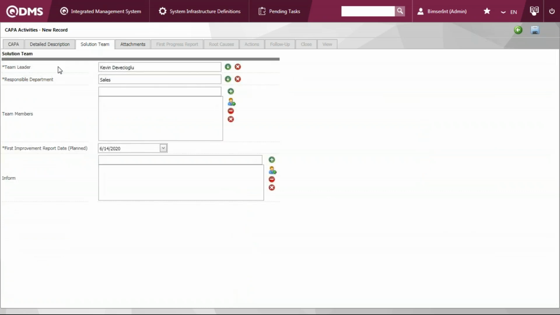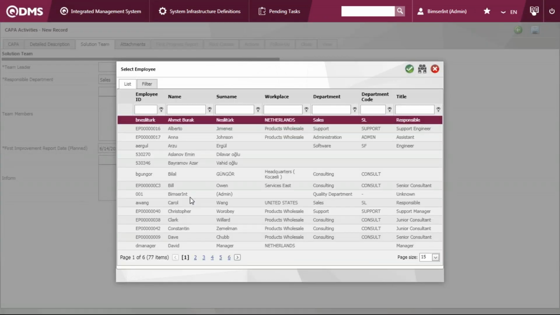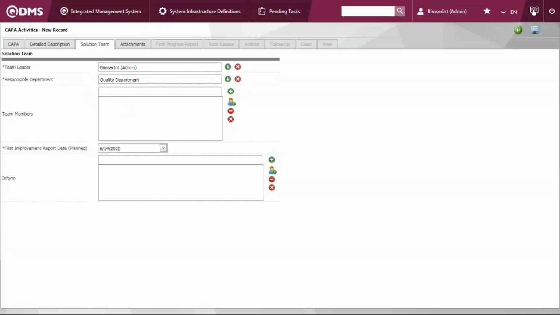And after that, we can assign this corrective action to a responsible team, which I'm going to pick myself, who is in my account, who is in the quality department. Okay, so I will pick and choose myself.